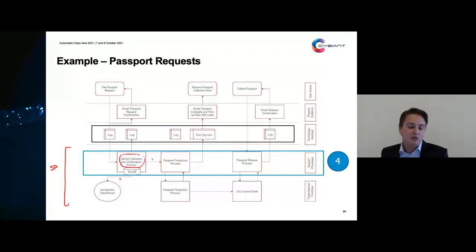And again, this was required from a legal perspective so that there is a verification that the person that is actually asking for the passport is the person that is supposed to be receiving the passport, because otherwise there might be kind of fraudulent activities going on. So this identity validation and confirmation process was actually designed to be an automated process, and we used an RPA solution to actually design this.